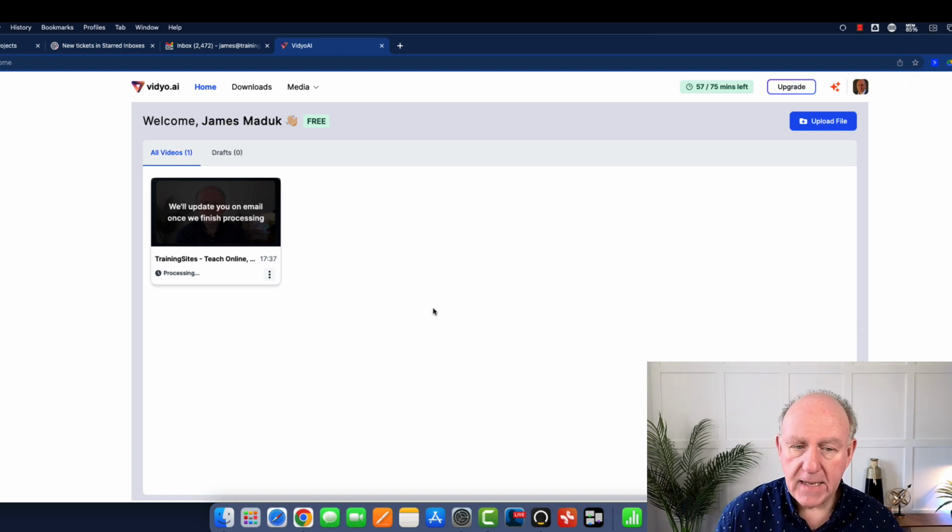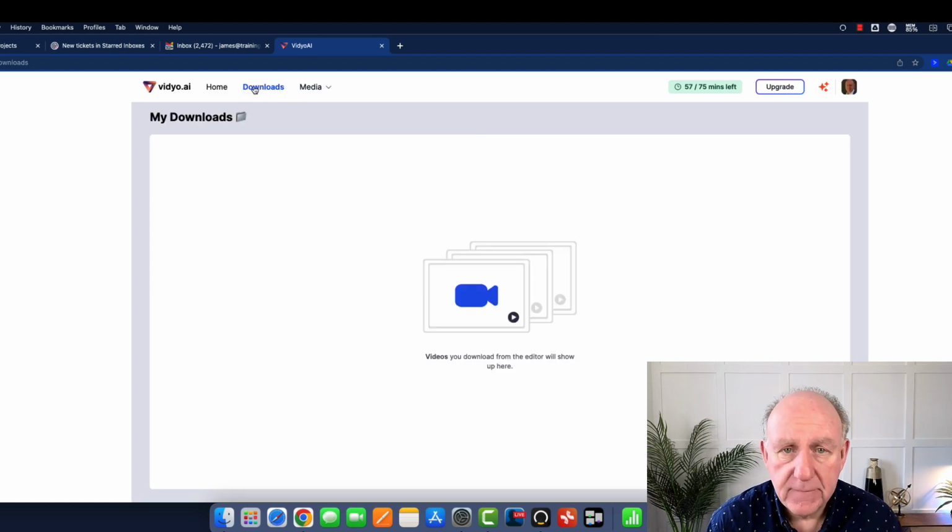On the right-hand side, I can upload another file if I want. I'm already processing one, so I'm not going to do that. On the top, I'm just going to show you a couple of the other pieces while we're waiting. The first one is my downloads. It's going to create these videos and give me a place where I can download them after the fact and use them to publish on different social media platforms. This is where they're going to show up.